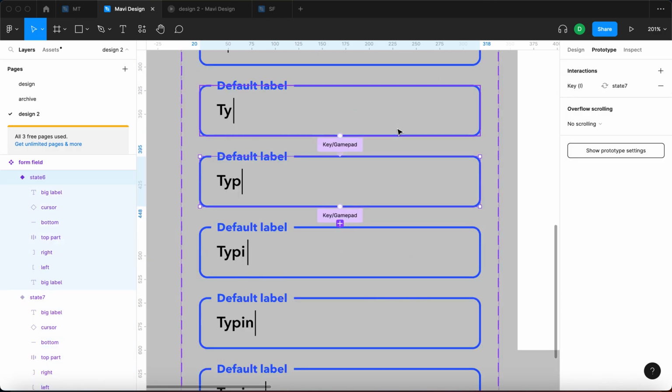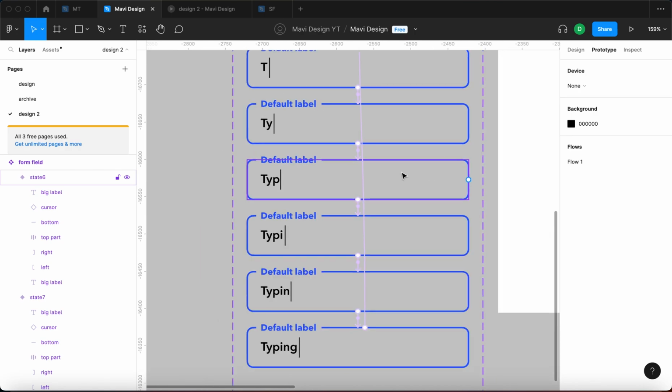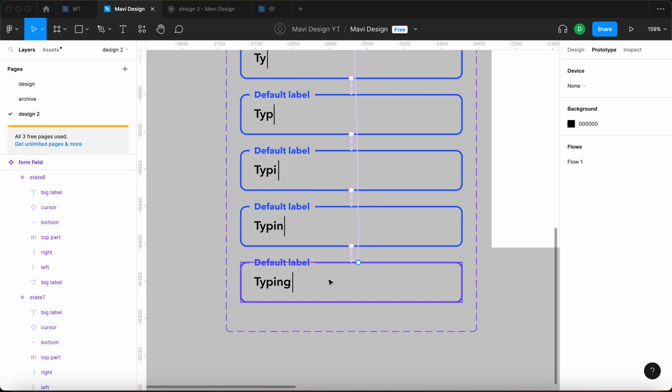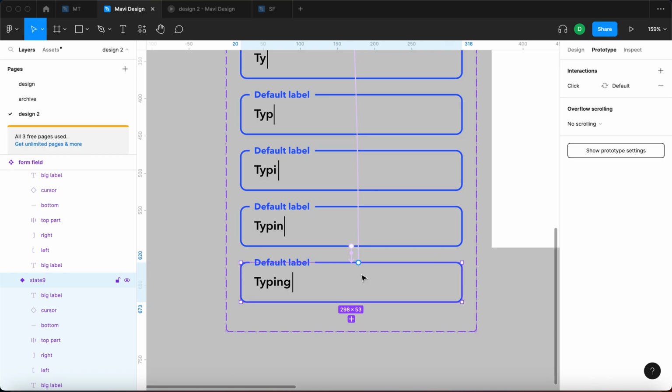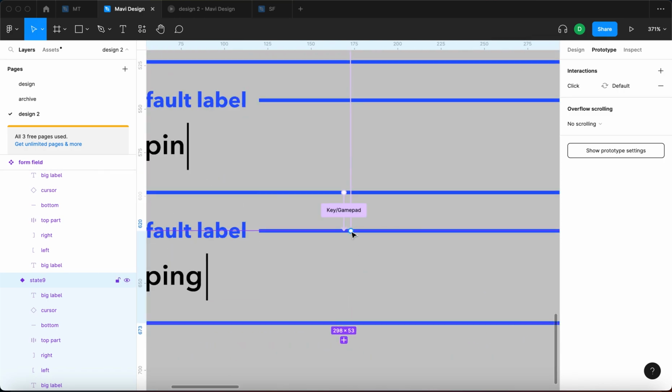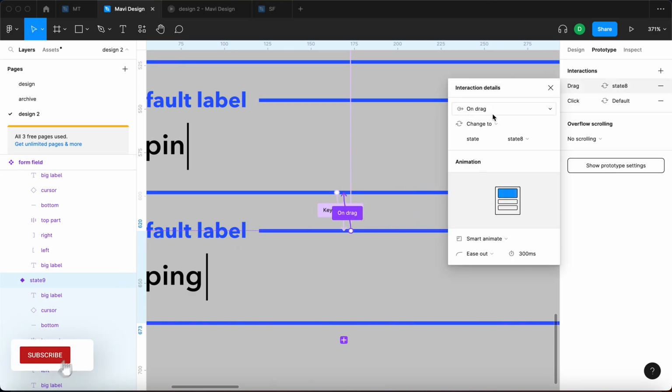So we should have all these interactions in place, and then let's do one more thing to make it really interactive and impressive. Why don't we add the interaction where you press backspace and go back a letter? You remove a letter. I'm not sure if Figma is going to accept backspace as one of the possible keys, but we're going to try. So I'm going to select the last variant, connect that to the previous one, go to key gamepad, click to select, and then the moment of truth, backspace.